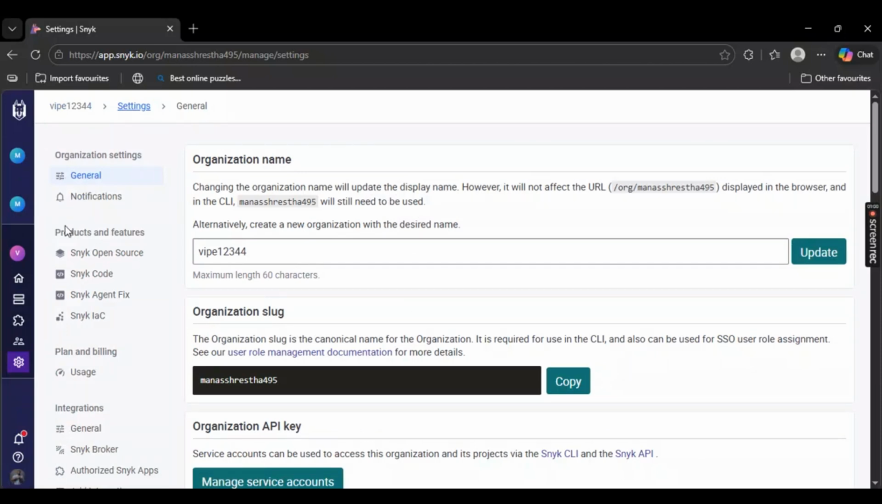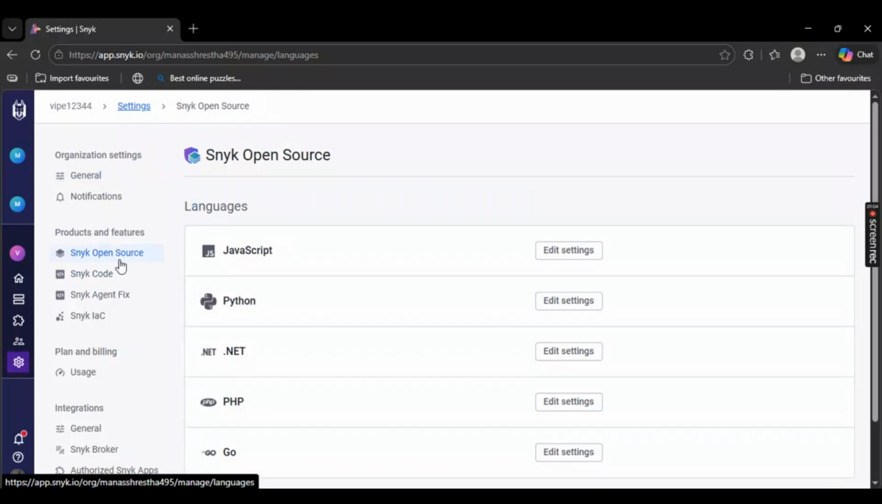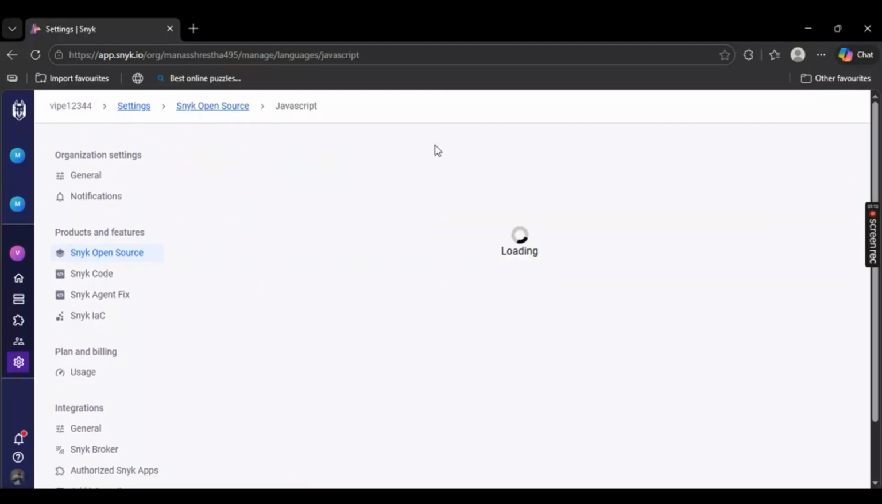And under products and features, you can see Snyk open source. Just simply select it. And now once you have selected Snyk open source, here you should be seeing the languages that you can just simply edit your open sources from. So let's say I can just simply hit towards Java, select edit settings, and then the settings should pop up.